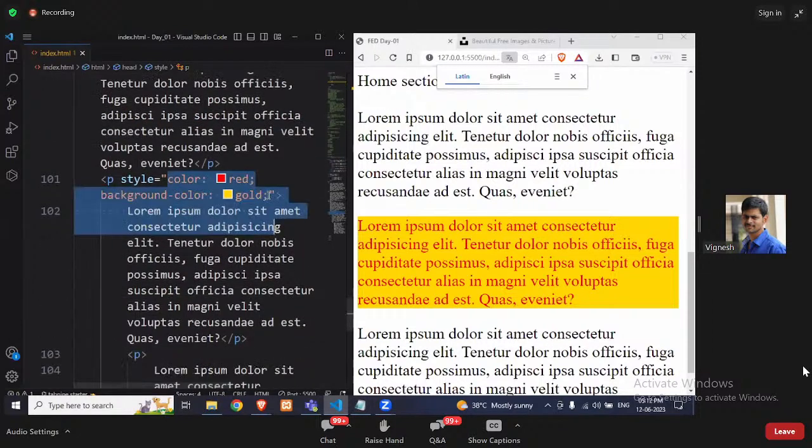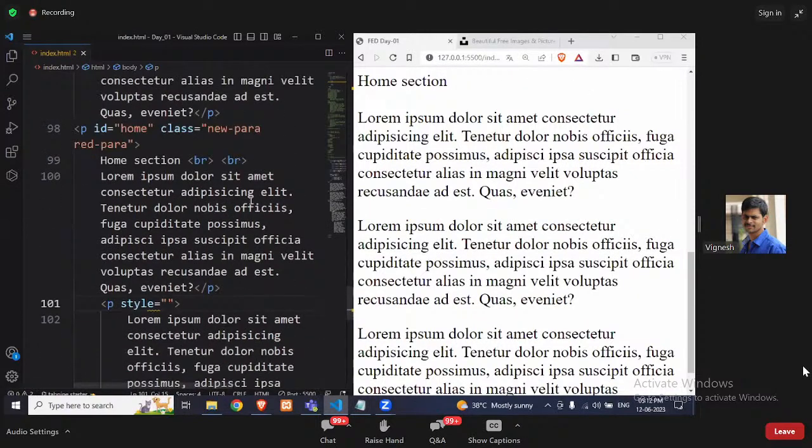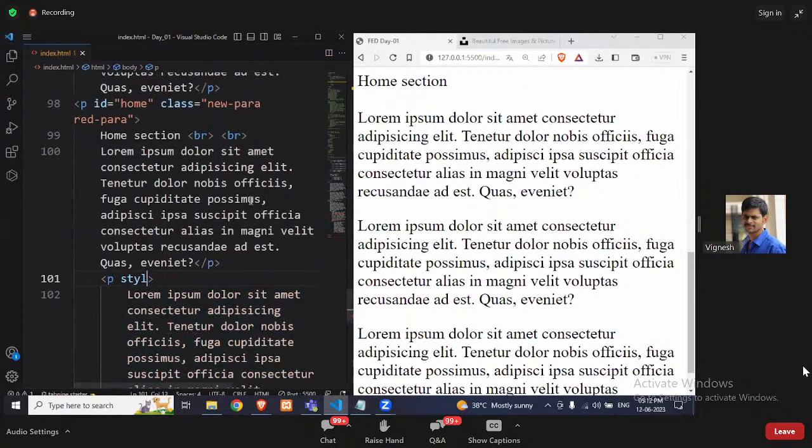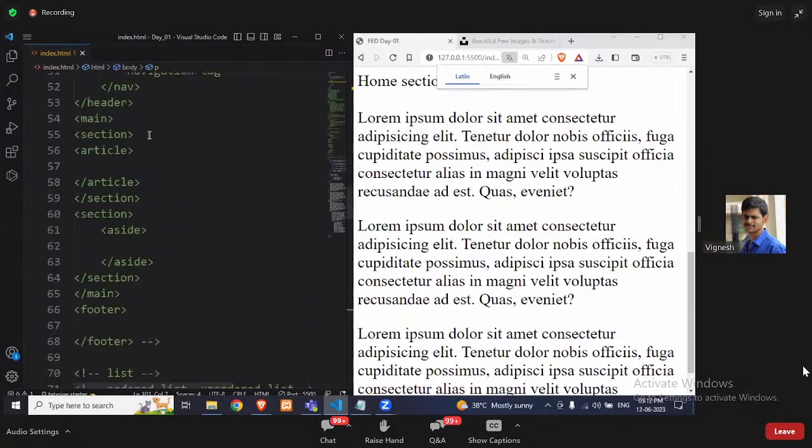We have various types of selectors also, so that also I will explain. If you know, you can put it in the chat section, what all the selectors we have, so it will be easy for me to explain.